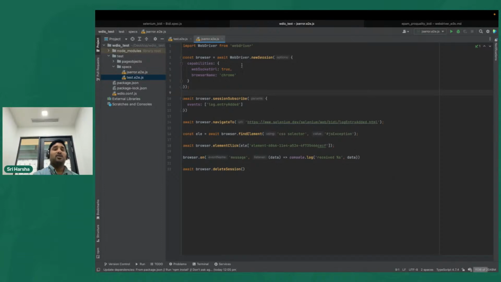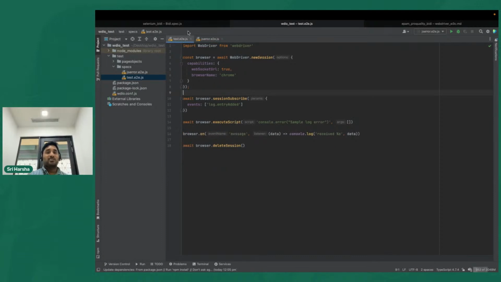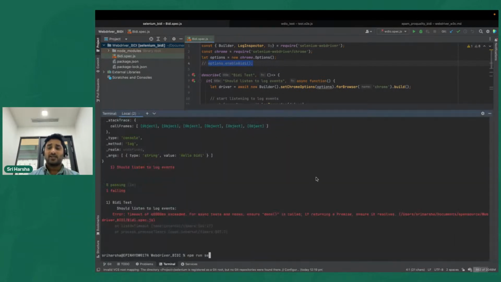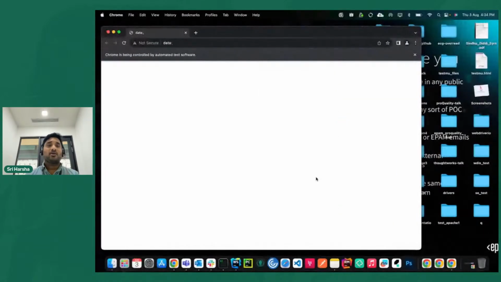Okay, so if you don't enable BIDI, then you won't see any automation window or the BIDI mapper. What I'll do is I'll just comment it out and try to execute it. Now you see the automation window, there is only one tab opened. That means we are not starting a BIDI session here. We are just going with the normal WebDriver Classic. So the entire session with Selenium now acts as WebDriver Classic, not with BIDI.